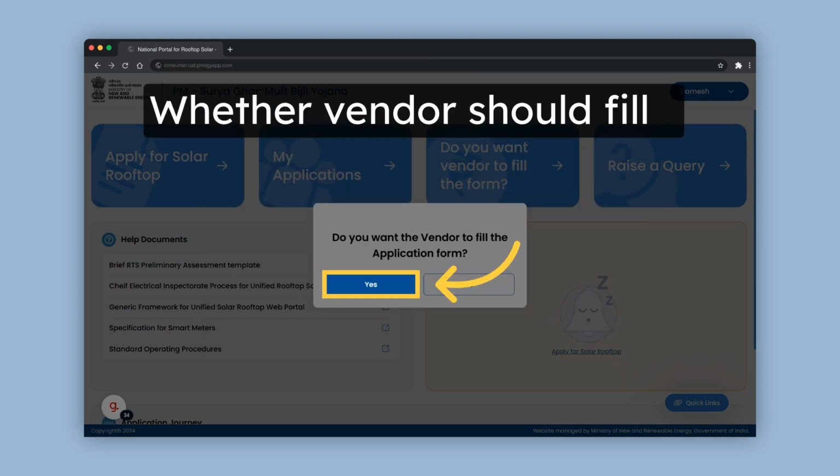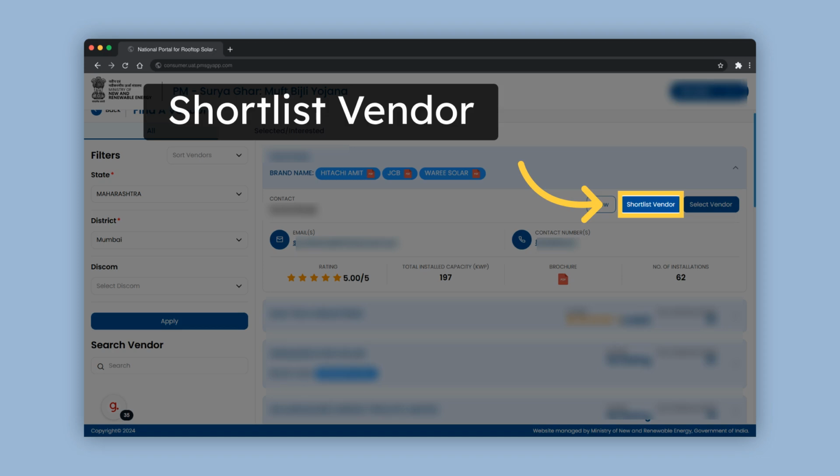You will be asked whether you want the vendor to fill the application on your behalf. And if you select Yes on the screen, you will be asked to select the vendor. You will see a list of vendors operating in your location. You can click on Shortlist Vendor button to show interest in a particular vendor.